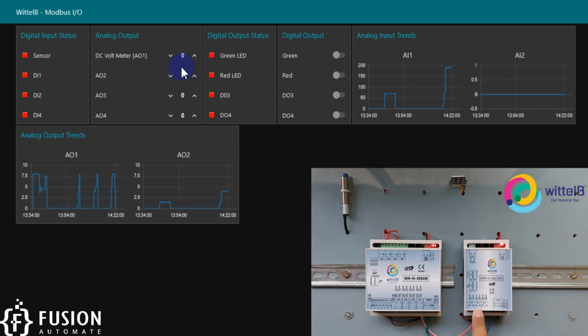Now if I turn off this analog output 2, then the graph will collapse here. If I go to 0 here, then this graph will collapse. You can see here directly from 4 volt it is going to 0 volt. It was previously 4 DC volt, now it is going to 0 directly. So this is how you can integrate these two Modbus IO modules with Node-RED.